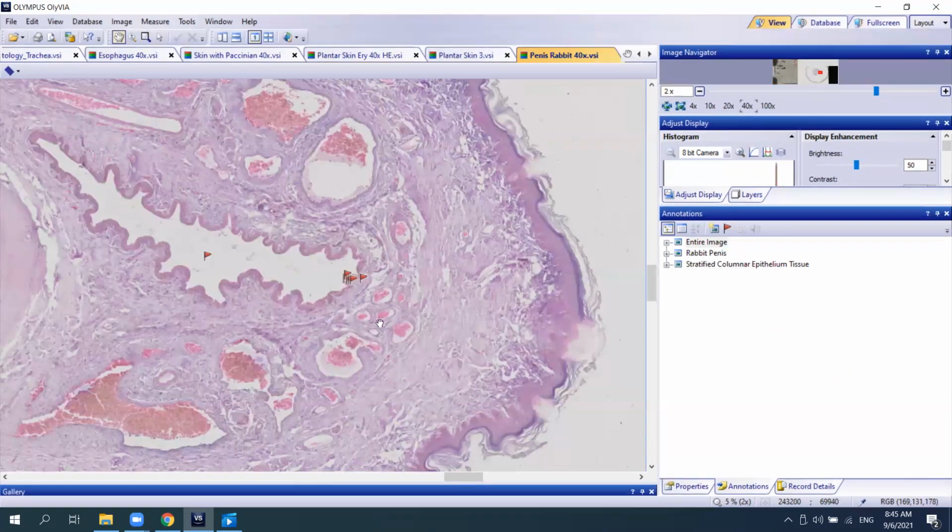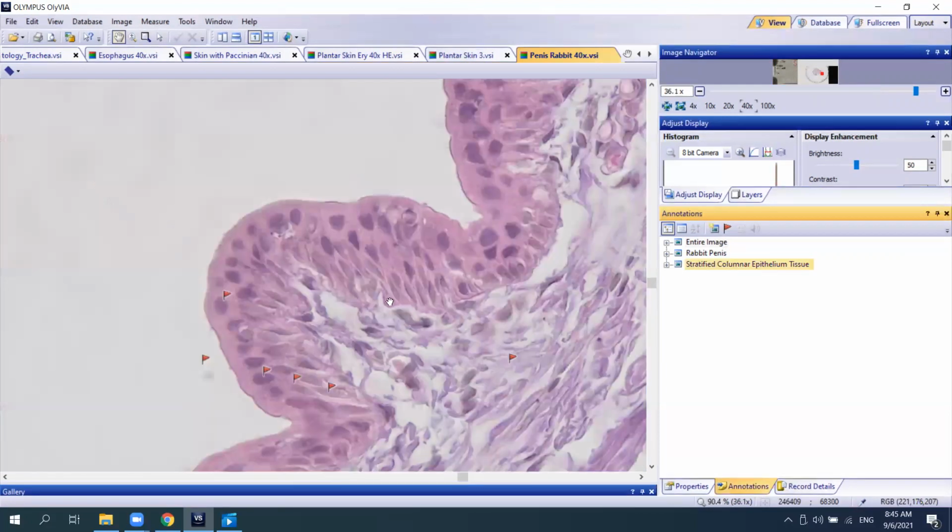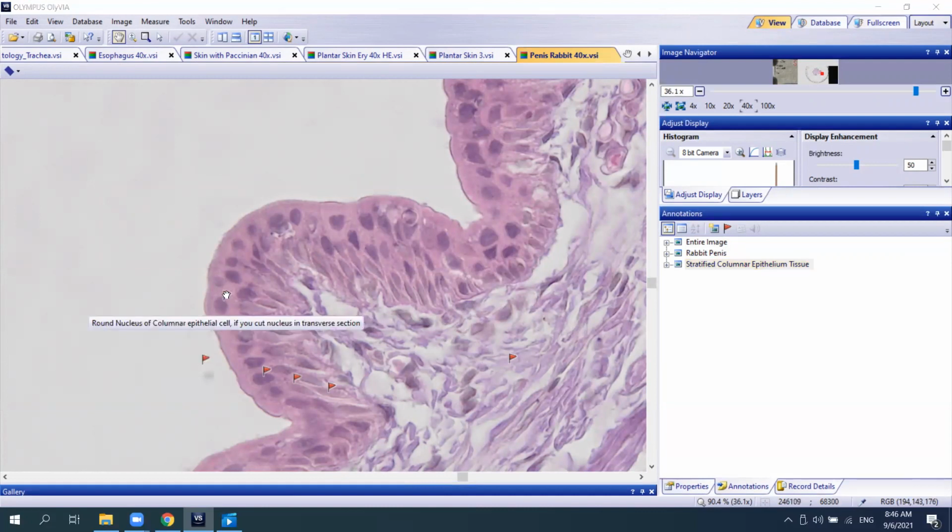This little long lumen is the urethra. So this is where the stratified columnar epithelium tissue sits. Okay? So you click here and it's gonna take you right here, labeling the lumen where the pee or sperm can sit. This is a round nucleus. This is an oval nucleus, because you remember columnar always can alternate. Then again, oval and oval.